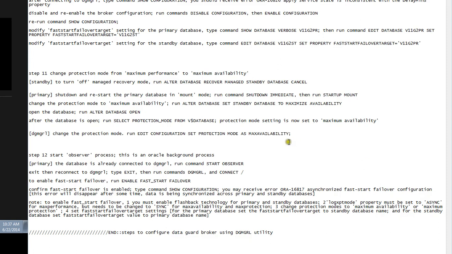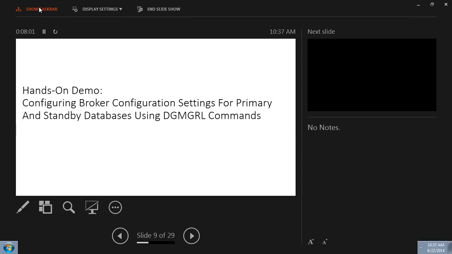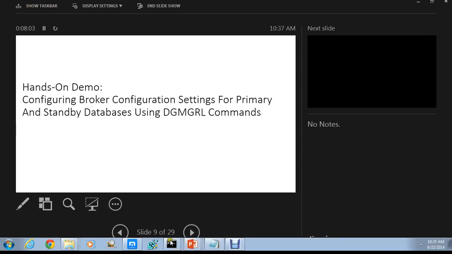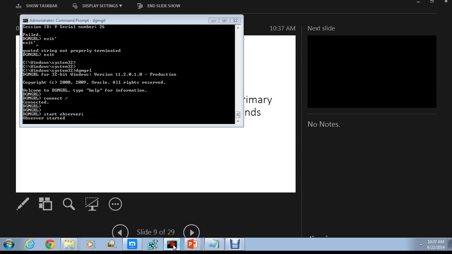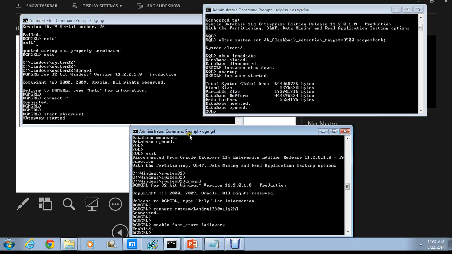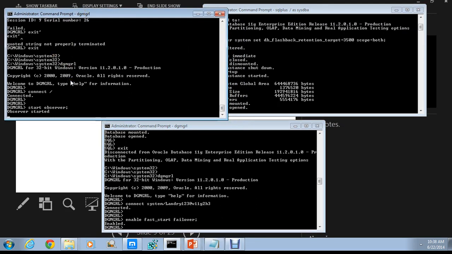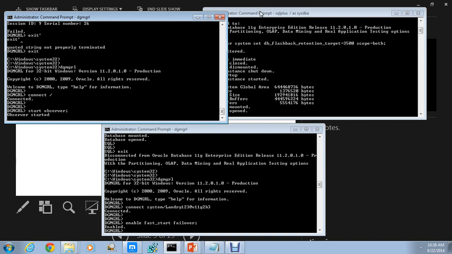Okay, there you go. So now I've just gone over what you're supposed to do. So let me show you what it looks like if you have SQL Plus on the command prompts. So this is my original. I have 10 windows open, right? The first one was solely for my DGMGRL, my window for the DGMGRL utility.